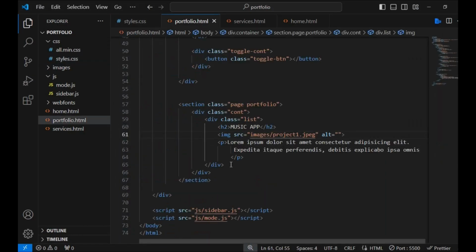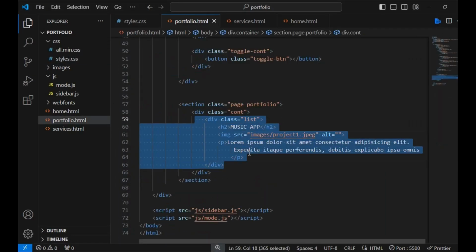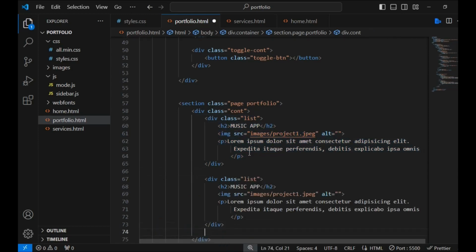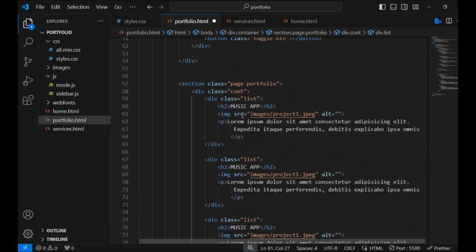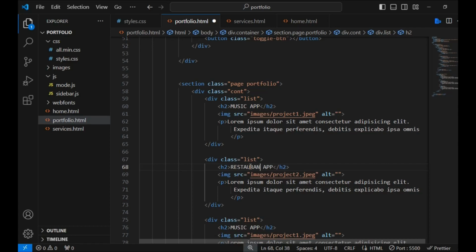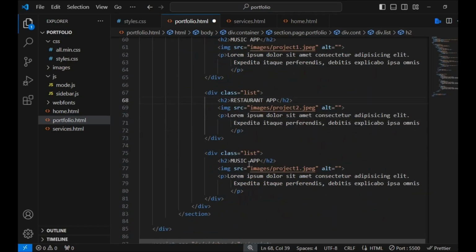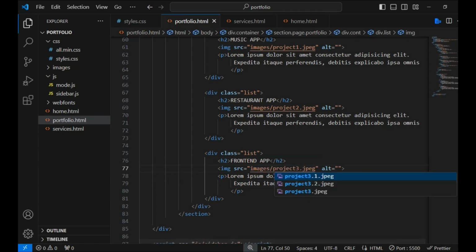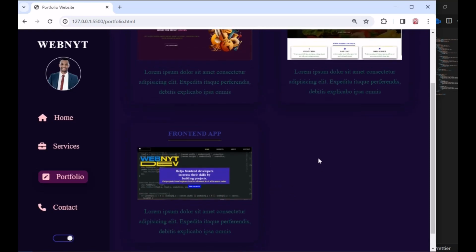Let's go and duplicate it two more times. Okay, so the second one I will change. I will change the name and the image, so it will be project 2, and the name for that project will be restaurant app. So the last one, the name will be front end app, and the project image will be project 3. So let's save and check. Okay, so now everything is working well.